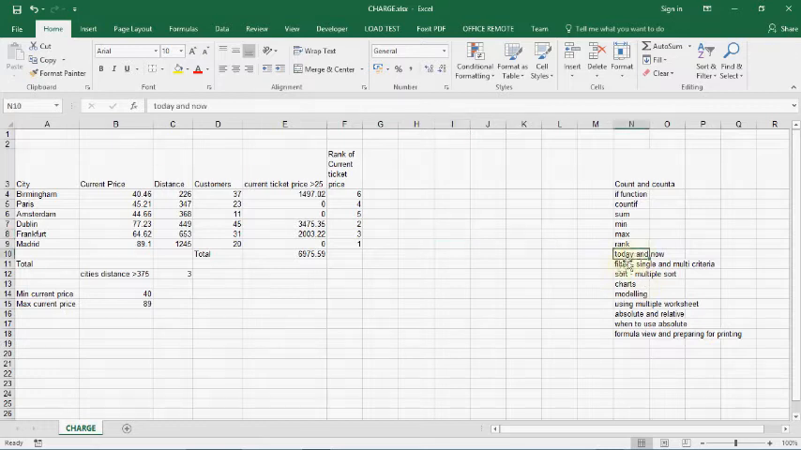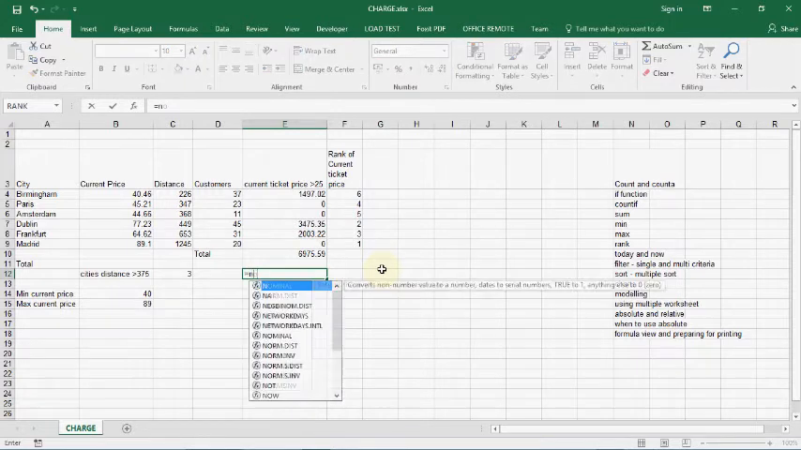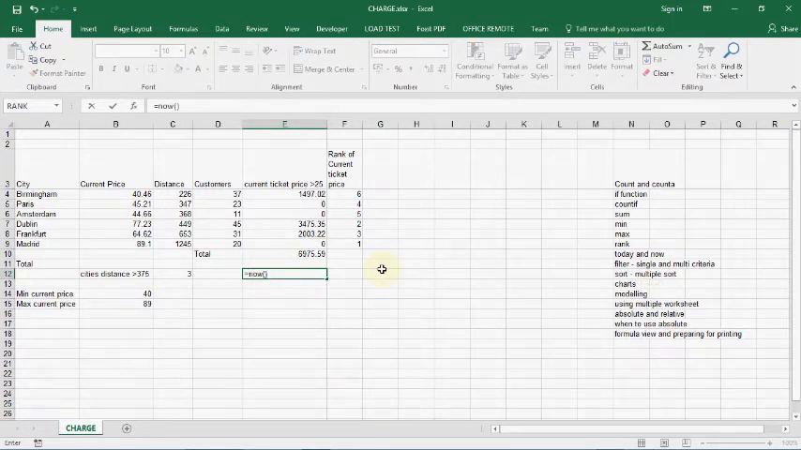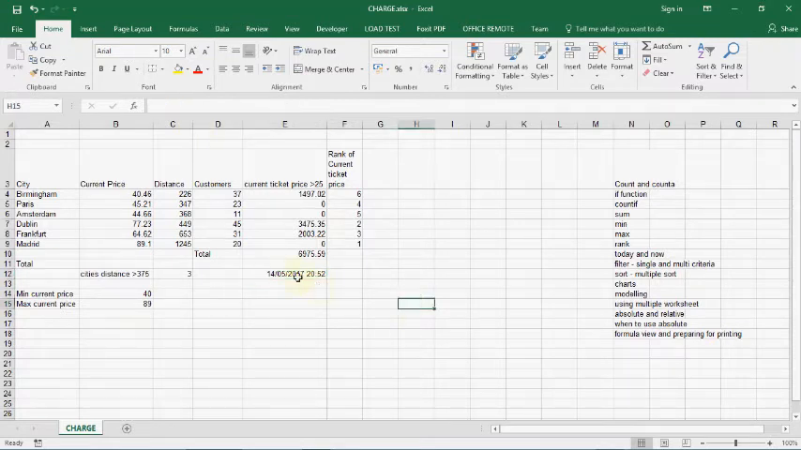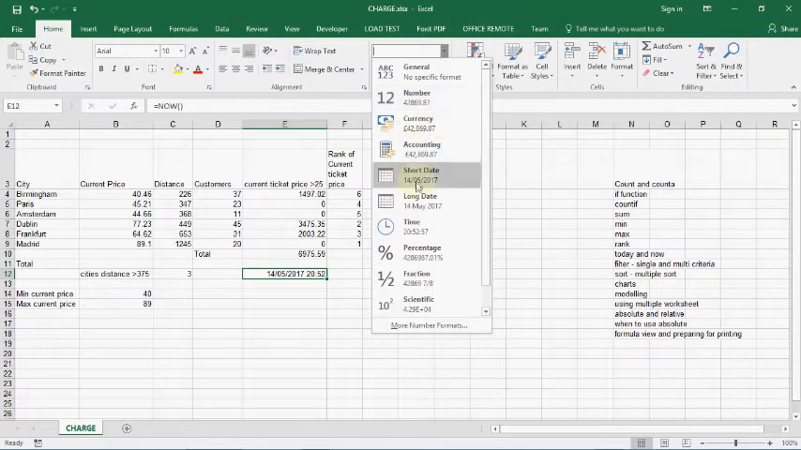Then today and now. In most of the questions they ask you to enter the system date and time or system date only. There are two functions for this. One is equals now, open bracket, close bracket, and that gives date and time both. If they ask only the date, and you use the now function, just select this and drop down the number formatting and select short date.